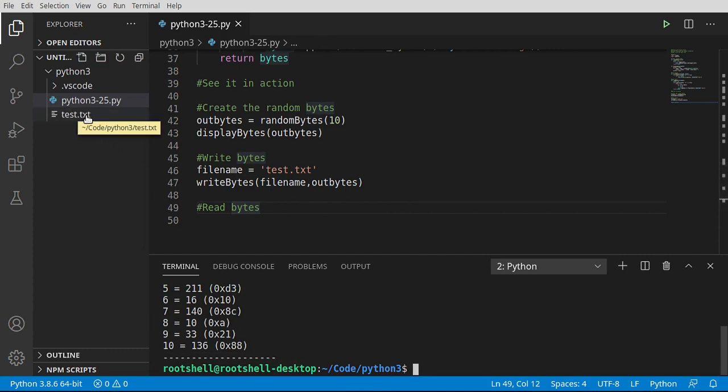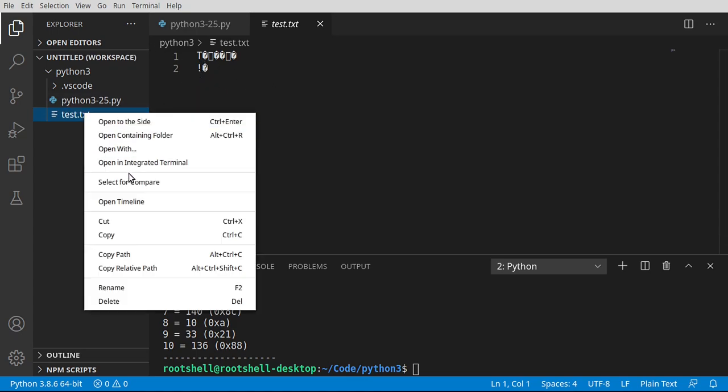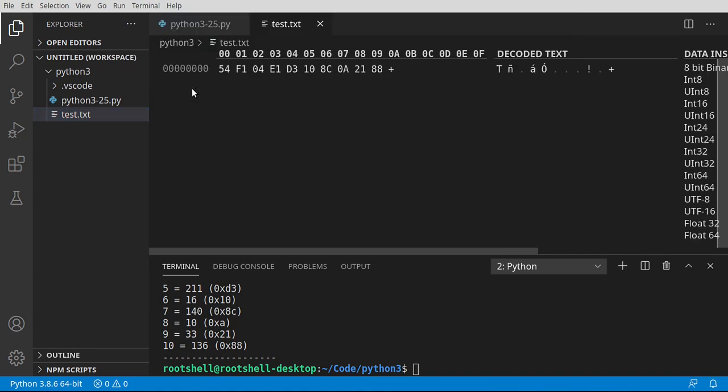little .txt file. And if I open it, I get kind of these crazy characters. Well, what is this? This looks like gibberish. Did we have a corrupt hard drive? No, let's go here. Open with our hex editor and see what's going on here.